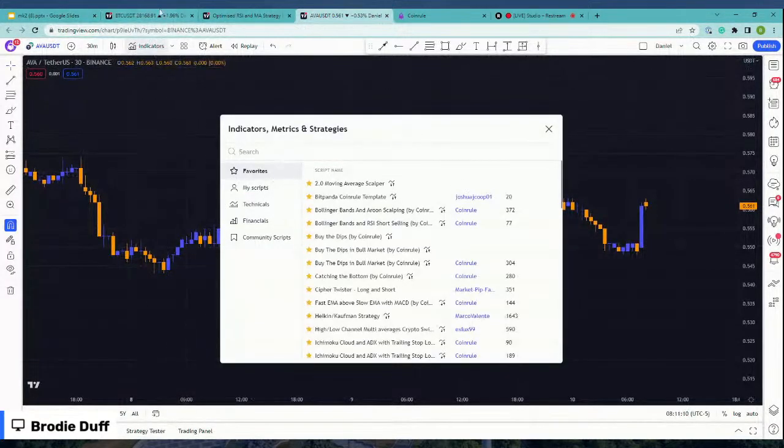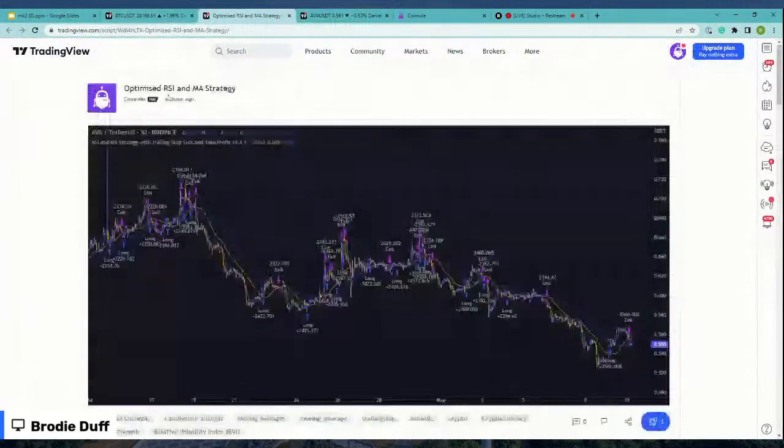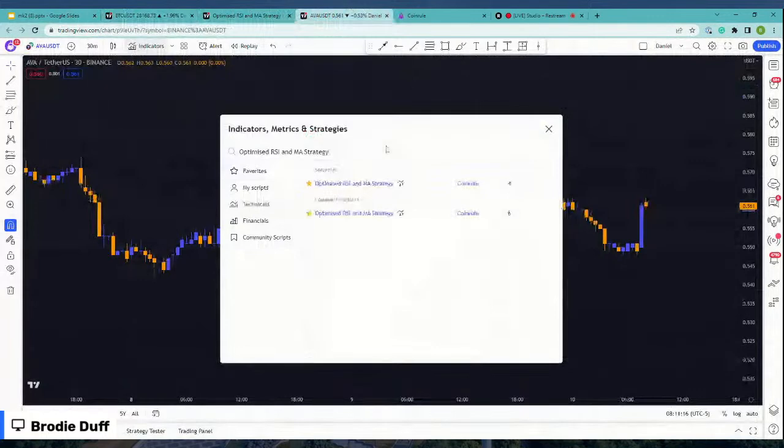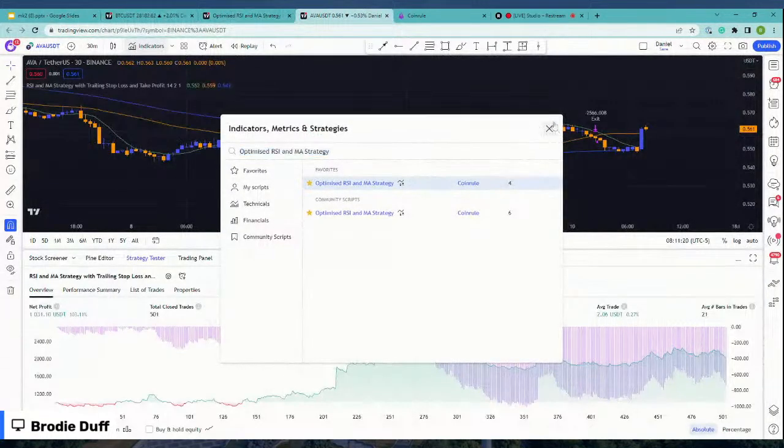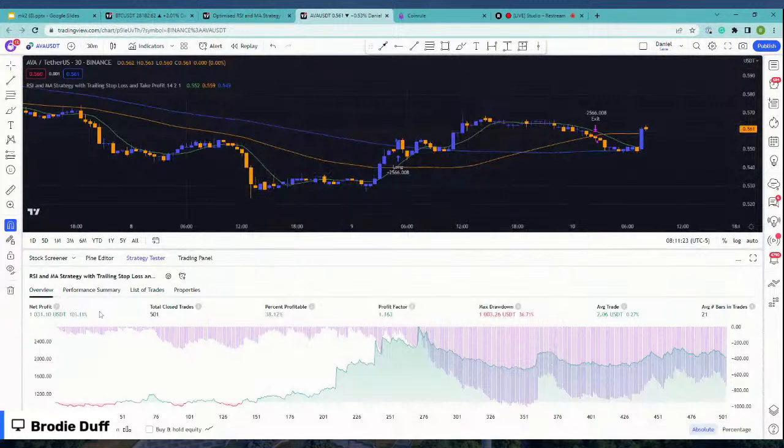You just come to favorites here, and then you can just copy and paste the name. I'm just going to search for it because I have a lot of strategies in here. You probably might not have so many. Click this, and you'll see it's added to the chart. You see we're given some net profit and the number of trades, the percentage profitable, the max drawdown as well, and some other data. So in 501 trades, this made 103% net profit on AVA USDT.